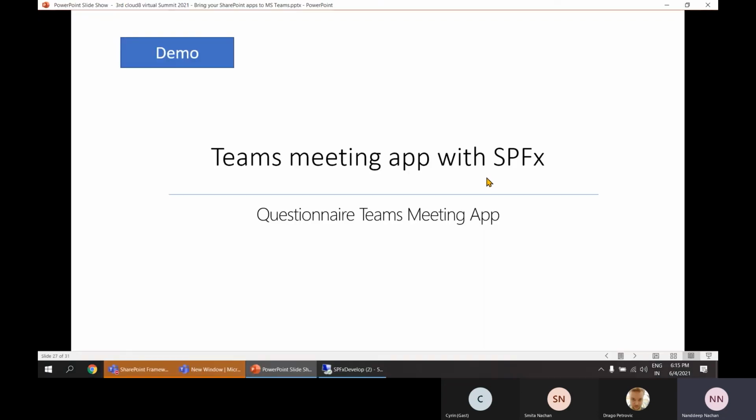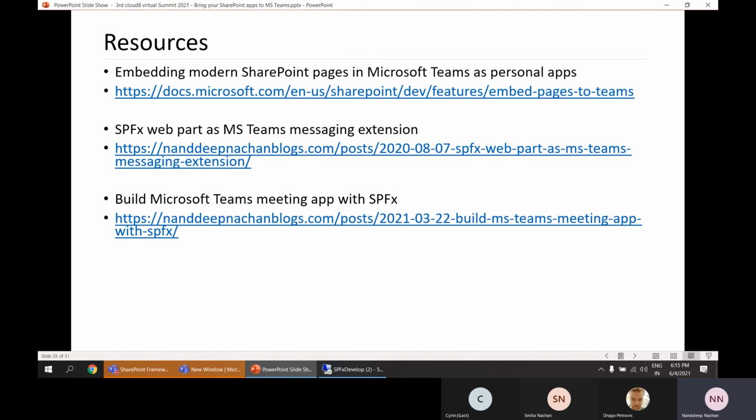So in a nutshell, we saw that these SPFx apps that we have been developing for almost 2 decades now can be easily ported to Microsoft Teams without rewriting anything. We can just play around with the configuration, and then those SPFx web parts can be ported to Microsoft Teams to be used as a custom tab or personal app, even the messaging extension, or even the Teams meeting app. So I hope that was interesting.